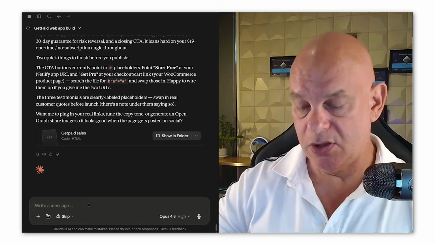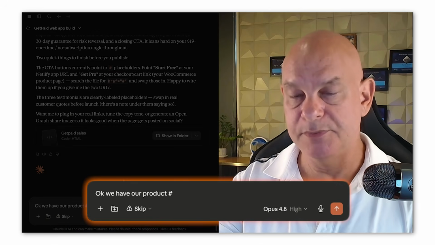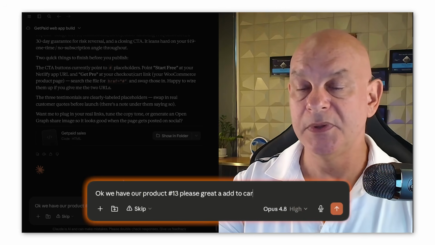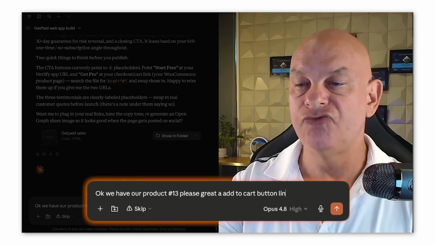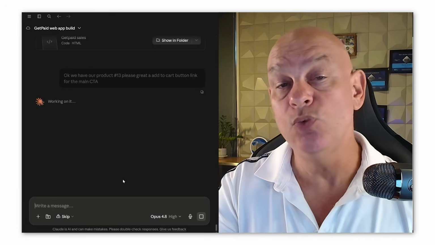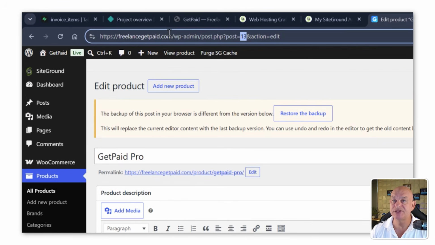So we need to tell Claude to generate a button link that's going to add product number 13 to the cart. So I'm going to go to Claude and I'm going to say, okay, we have our product number 13. Please create an add to cart button link for the main CTA. And so now it knows exactly which product to add to the cart. Now it's asking for the domain. It also needs that. So we're going to make sure to give it the domain that it has.